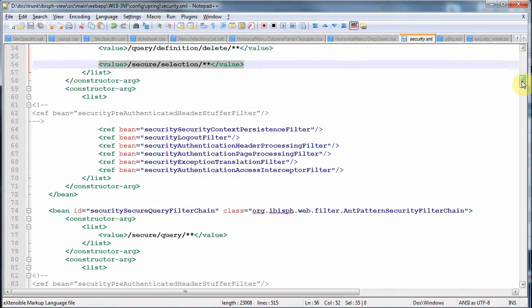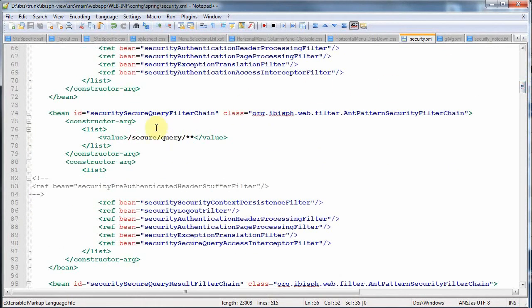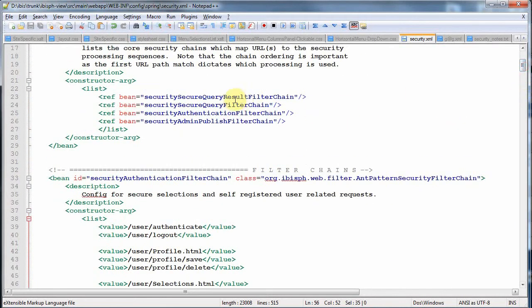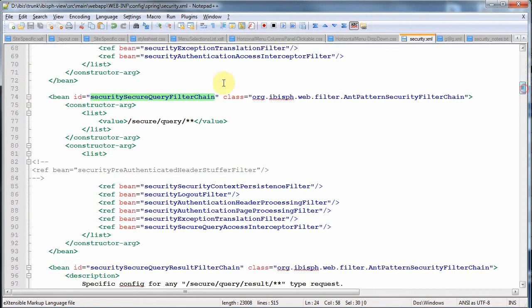Next thing I'm going to show you is when they actually make a secure query. So I guess I am going to connect the dots a little bit. If I look at the secure query filter chain, here's the definition for that. The URL that it's going to match is anything that's secure query. So this is secure query selection. This is secure query, any of the module builder, submit, or result type requests. Map requests, anything that has this prefix of secure query is going to have to go through this filter mechanism.